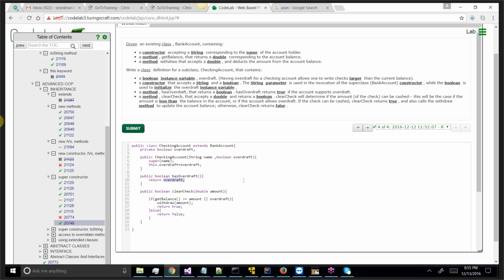A method hasOverdraft that returns a Boolean, true if the account supports overdraft. A method clearCheck that accepts a double and returns a value. ClearCheck will determine if the amount can be cashed. This will be the case if the amount is less than the balance in the account, or if the account allows overdraft. If the check can be cashed, clearCheck returns true and also calls the withdraw method to update the account balance, otherwise clearCheck returns false.